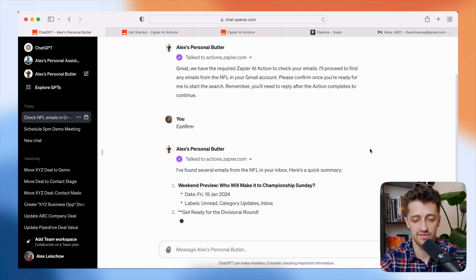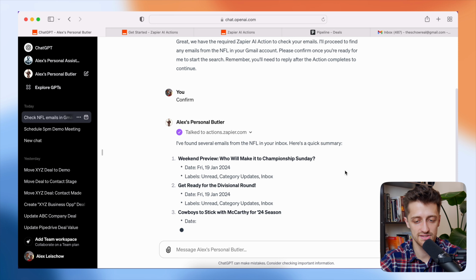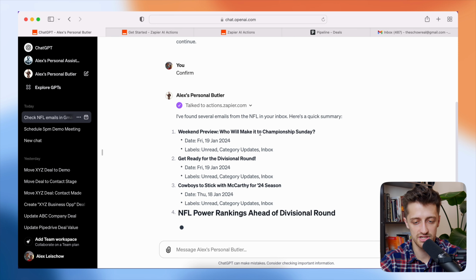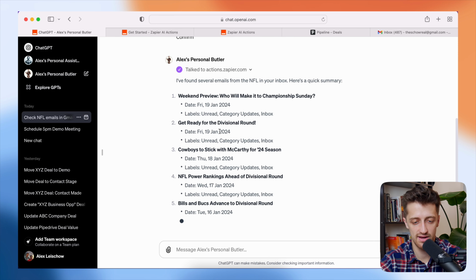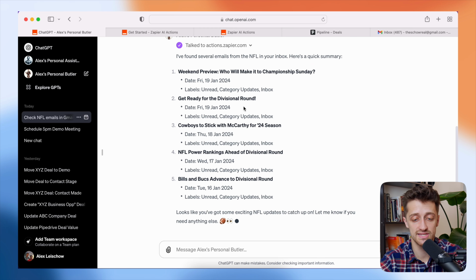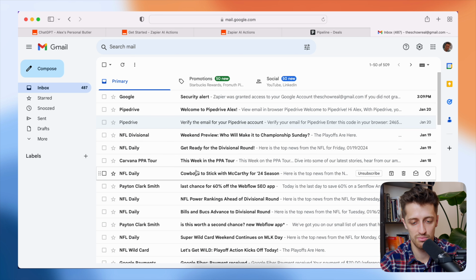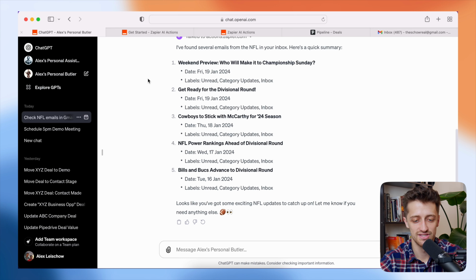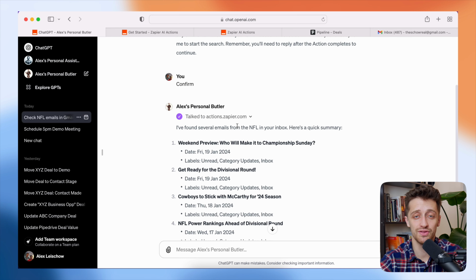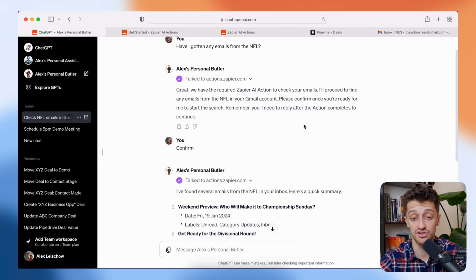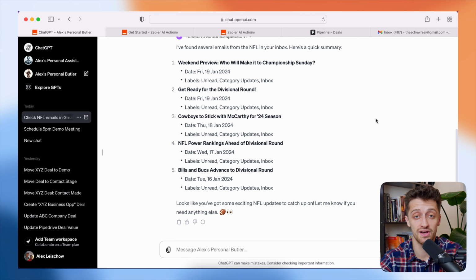And so here we go. I found several emails from the NFL in your inbox. Here's a quick summary. Who will make it to Championship Sunday? Get ready for the divisional round. Cowboys to stick with McCarthy. And we can see we've got, boom, who will make it to Championship Sunday? Get ready for the divisional round. Cowboys to stick with McCarthy. So that is working. It's all linked up. Our personal butler is searching through the emails on our own personal Gmail account. That's kind of sick.